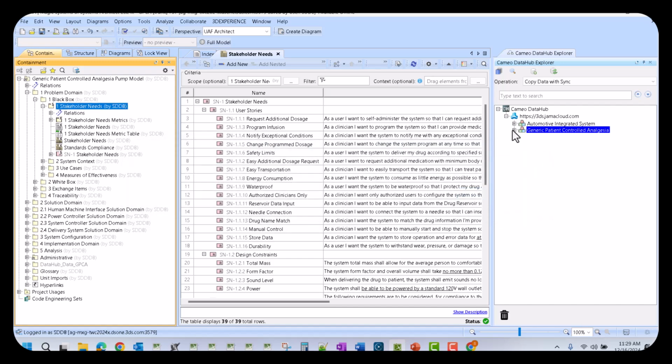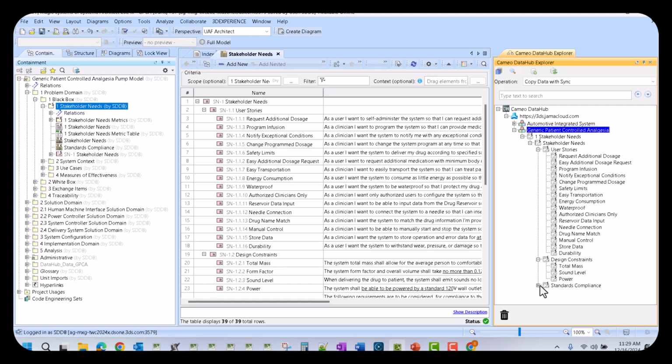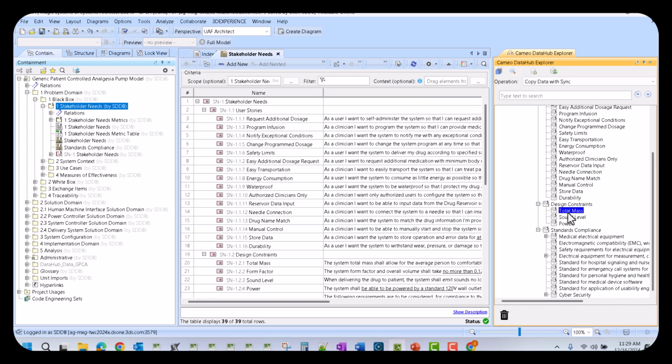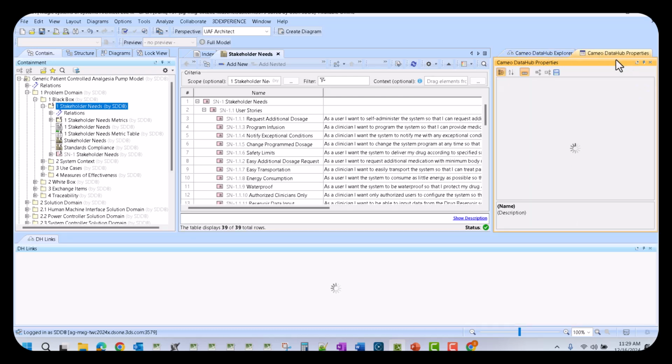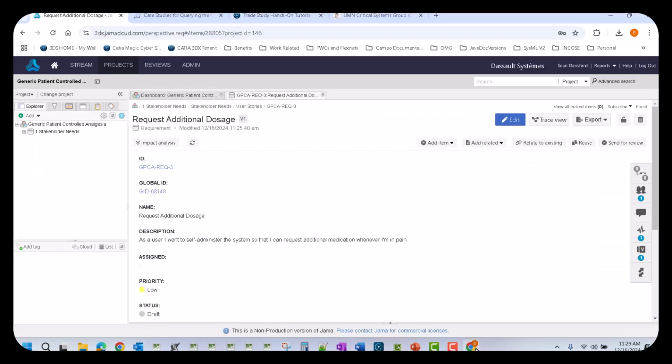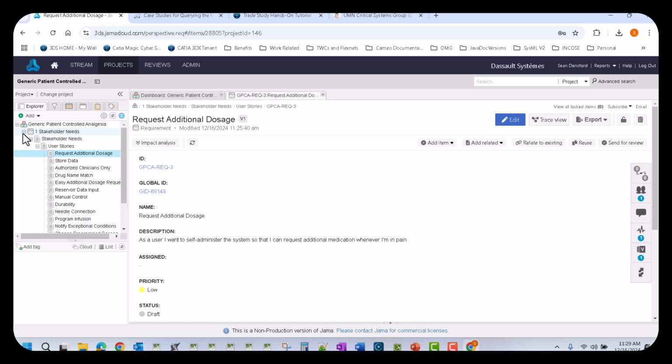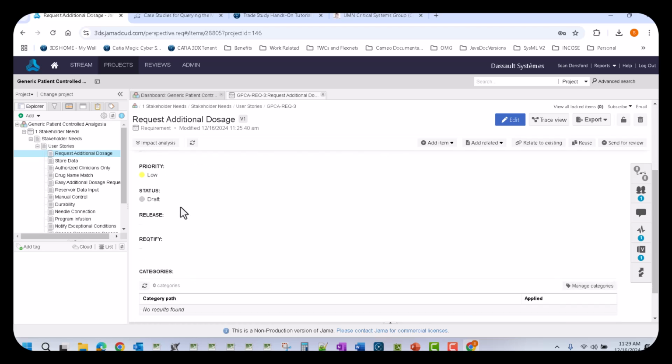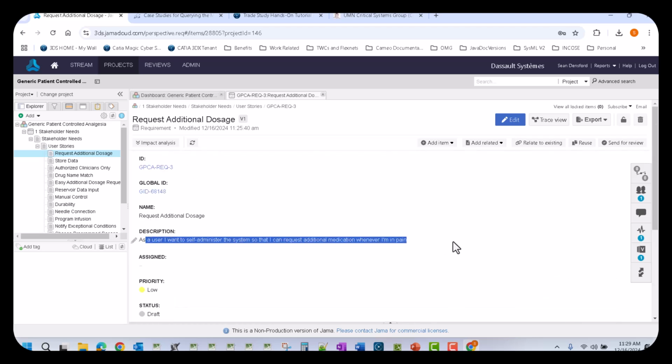Okay, and now we're complete, and we can see our synced requirements here, and we can view certain properties from this window, and we can even jump over to JAMA, and we can see that these references are here, and we can see the text came over, the name comes over, everything looks like it has mapped properly.